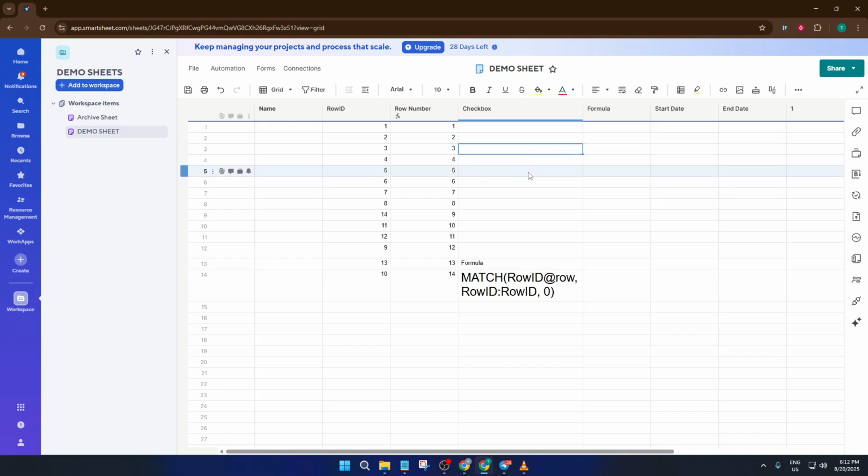And that's it. With just a simple formula and a couple clicks, you've set up automatic, up-to-date row numbers in Smartsheet.